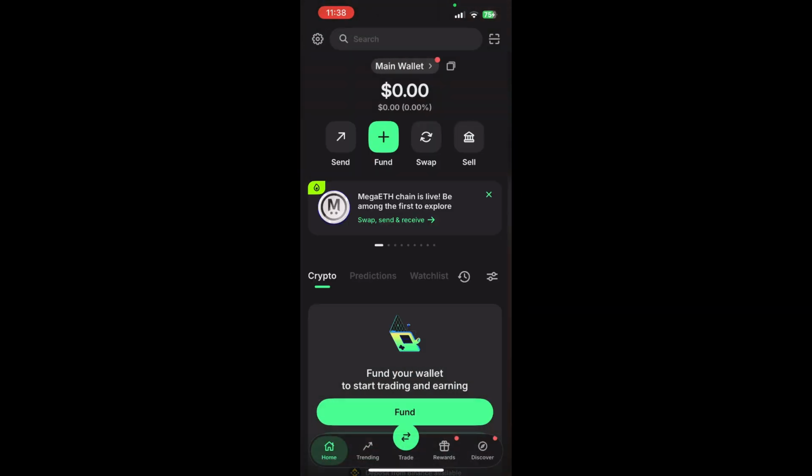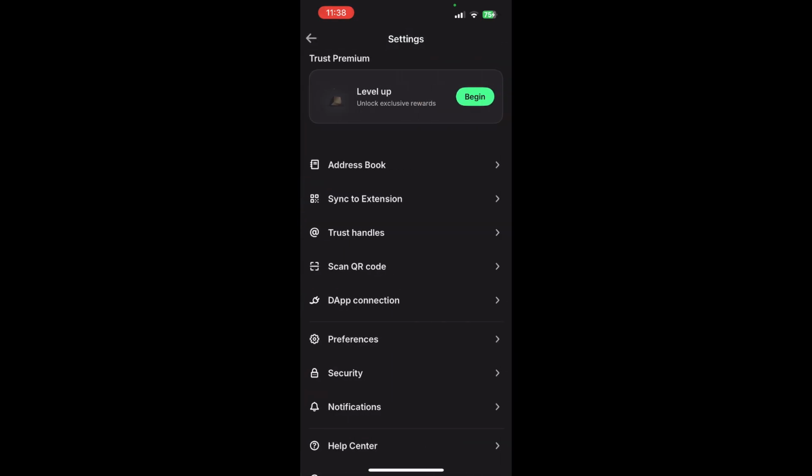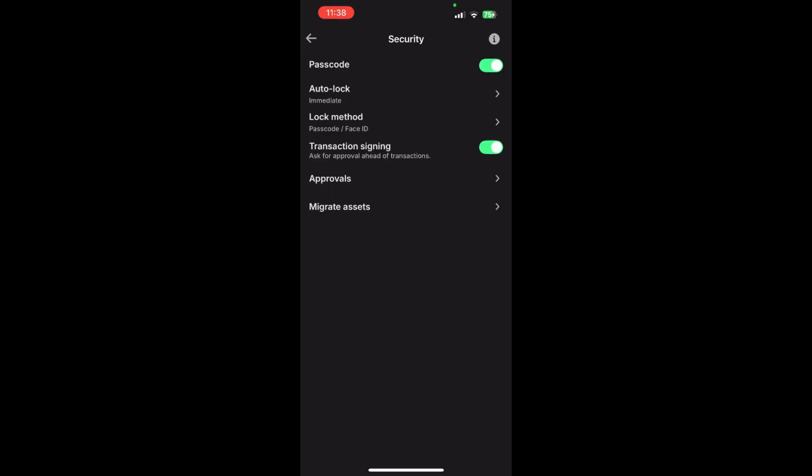The app will then ask you to confirm the phrase by tapping the words in the right order. Once you do that, your wallet is created. Finally, set up extra security. Go to Settings > Security and turn on App Lock/Passcode and Face ID/Fingerprint if available. After this, your Trust Wallet is ready.